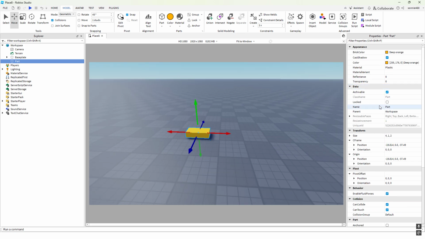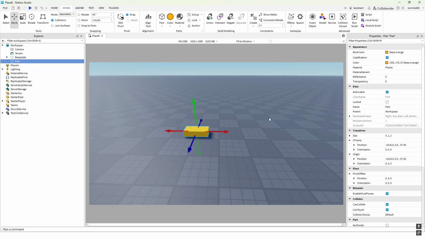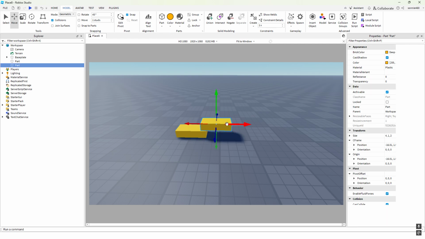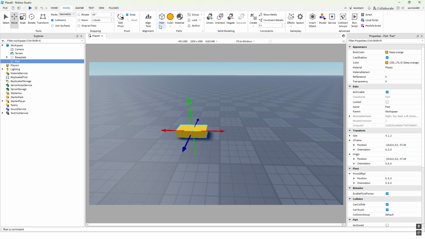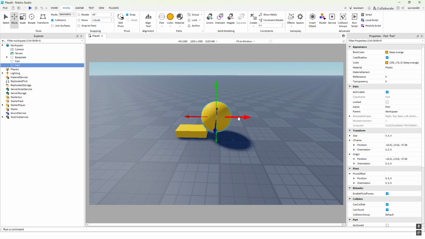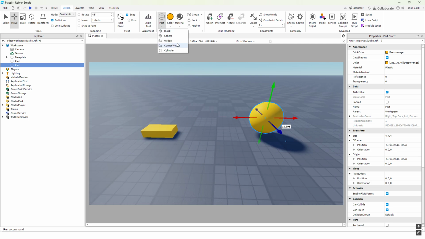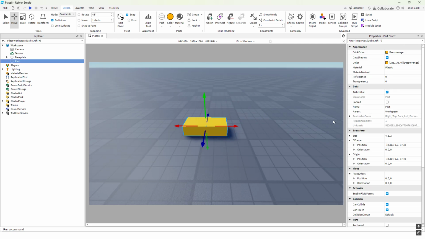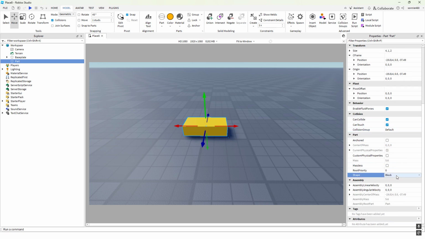So there's a lot of different properties to parts. There's different shapes of parts. I can add a block part, which is just this rectangular one here, even though it looks like a cube here. But don't worry, you can just change the shape of it as you want. Then you can add a sphere part, or a wedge, a corner wedge, and a cylinder. For now, I'll just be working with this part right here. And you can also change the shape down here.